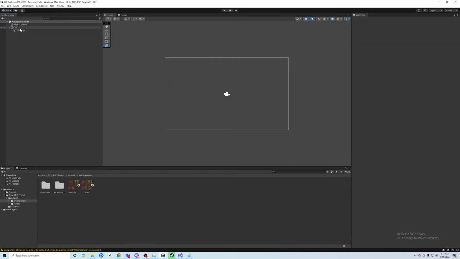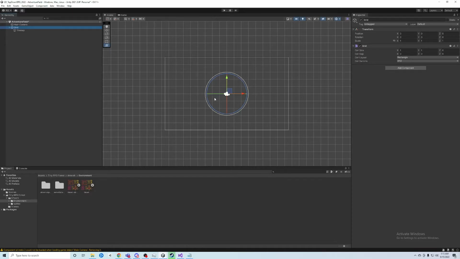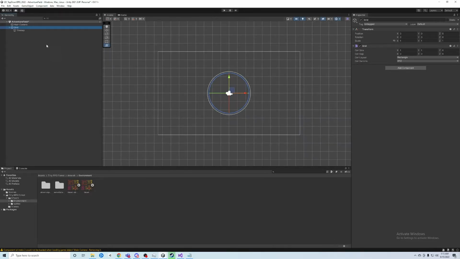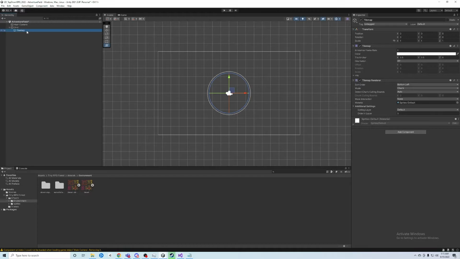There you go. And now you'll see that we kind of have a grid and this tile map here. And so we can basically use this to create some ground. And a tile map is like a layer.